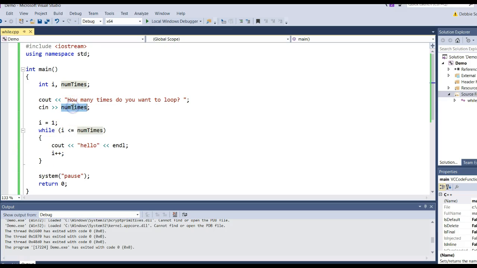So if I enter 4 times, i will be 1. 1 less than or equal to 4 is true. I'll cout hello, and i will become 2. 2 less than or equal to 4 is true. I'll cout hello. i becomes 3. 3 less than or equal to 4 is true. I'll cout hello. i becomes 4. 4 less than or equal to 4 is true. I'll cout hello. Then i becomes 5, and the loop ends.